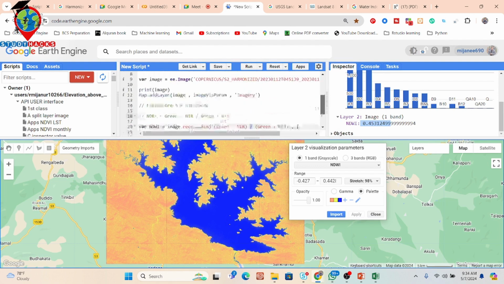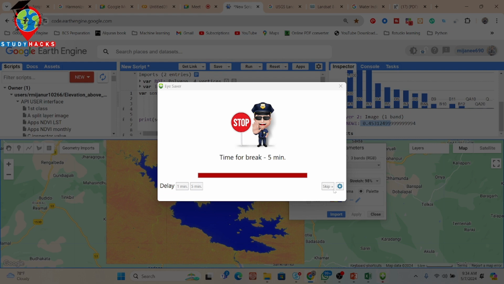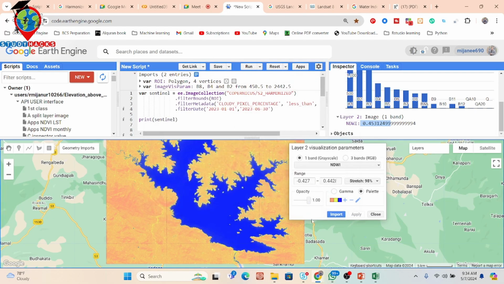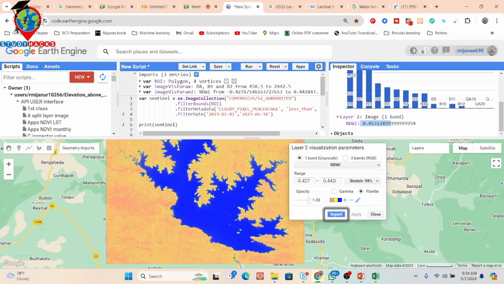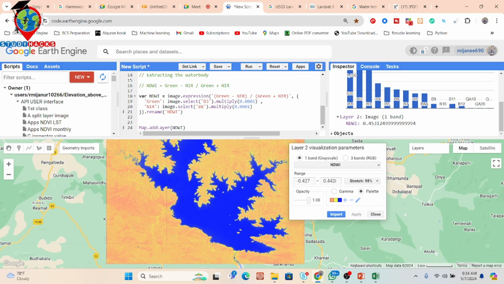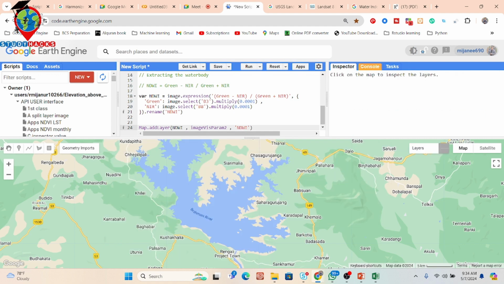So now further I just simply import. When I click on the import, it will be imported. Just simply copy this variable name and paste it after the object name, and I put the layer name, suppose NDWI. So now it will be set up with the visualization.